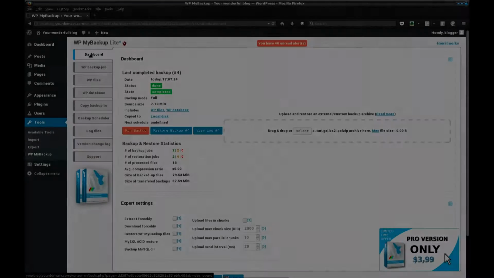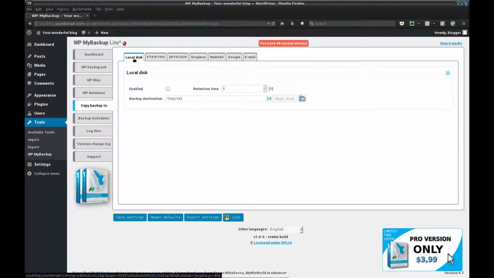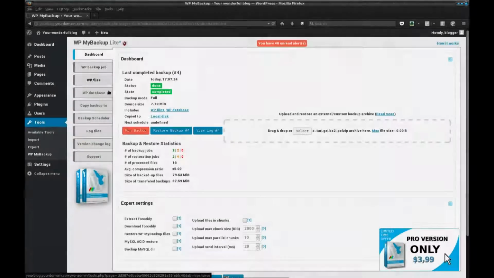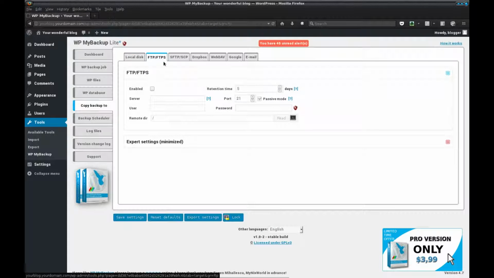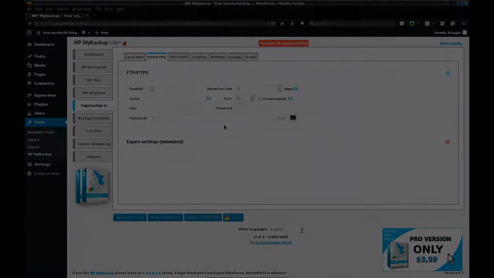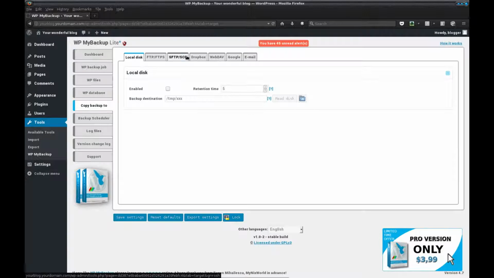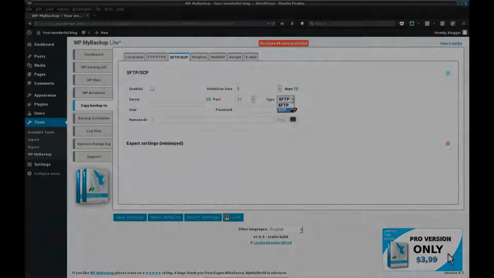To copy the backup archive on the local system, or in a network location accessible from your local system, then choose the local disk option. To copy the backup archive remotely, on a FTP server, then choose the FTP/FTPS option. FTPS is a FTP server that supports SSL protocols. To copy the backup archive remotely, over the SSH protocol, to a secure shell FTP server, or securely to a remote location, then choose the SFTP/SCP option.